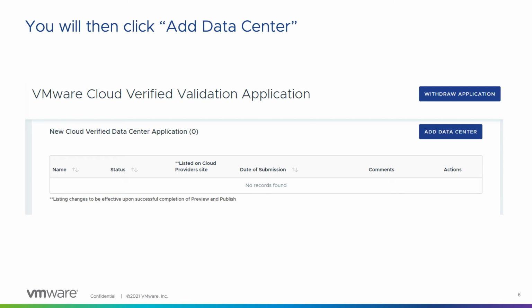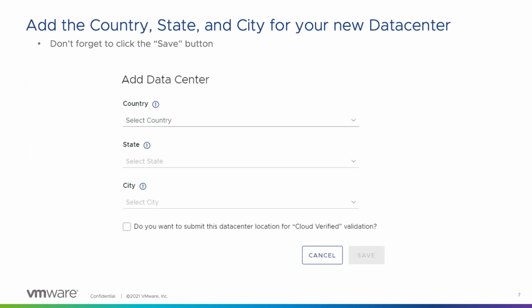On the next page, you will scroll about halfway down the page. Then you will click on the button that says Add Data Center. When you come to the next screen, you will need to add the country, state, and city of your new data center. You will also click on the checkbox that asks you if you want to submit this data center location for cloud verification validation.